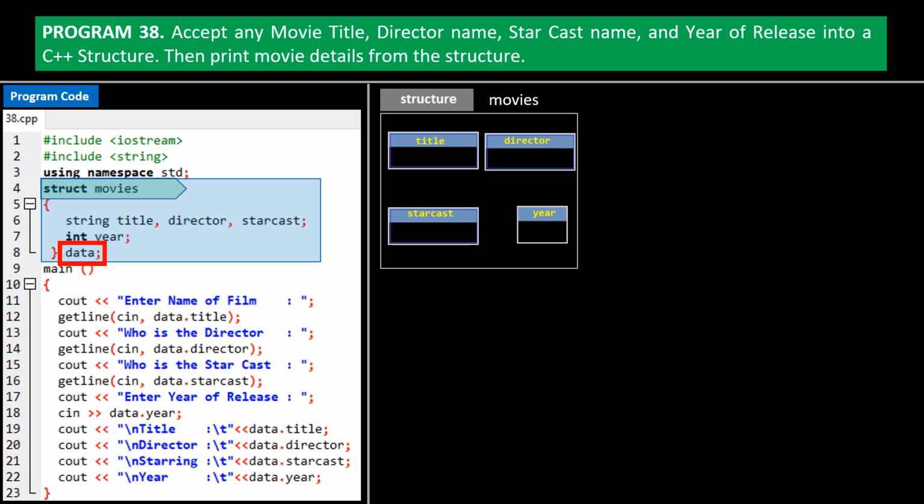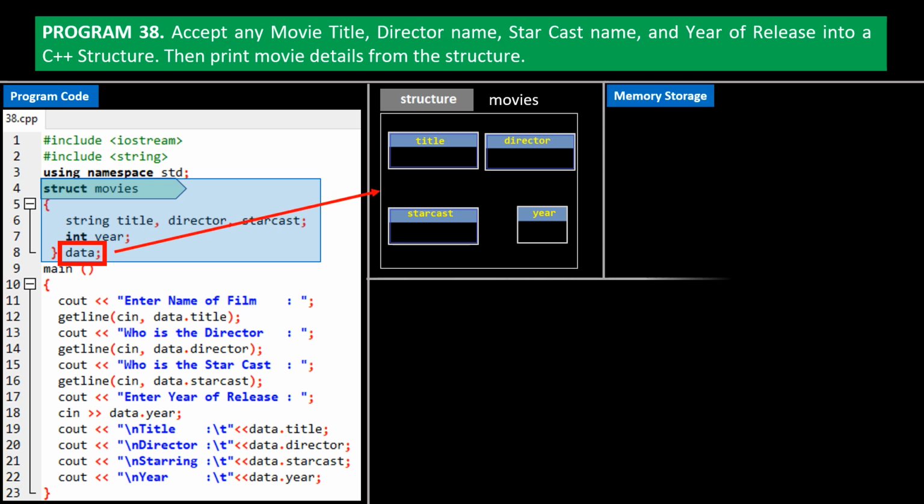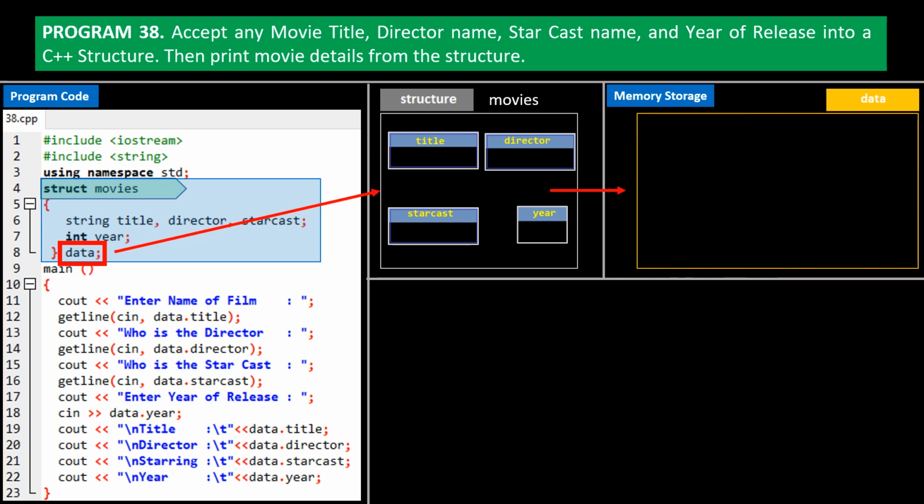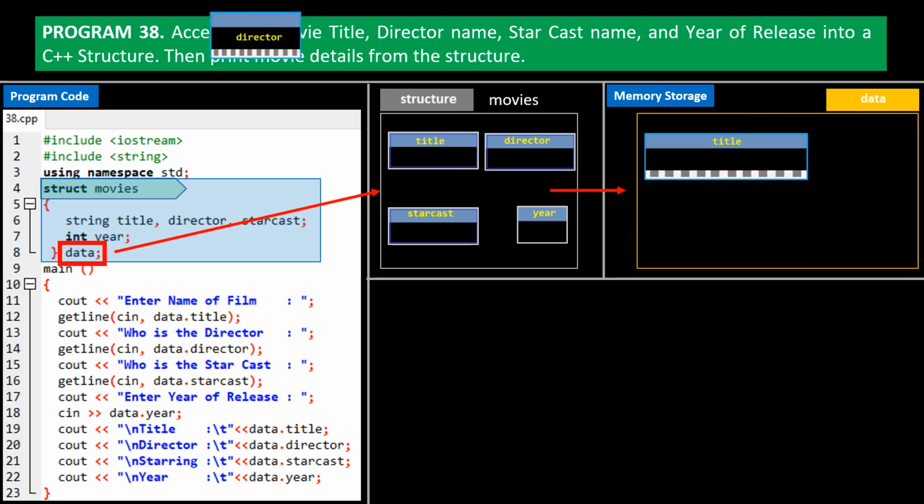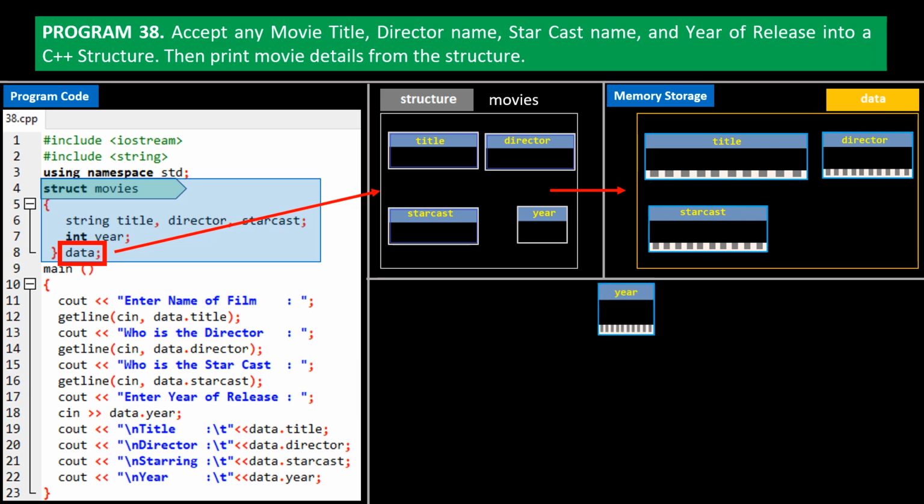What it does is, based on the defined structure, in memory storage, space is allocated for the structure object named data, and member variables title, director, starcast, and year are created. Program control shifts to line 11.